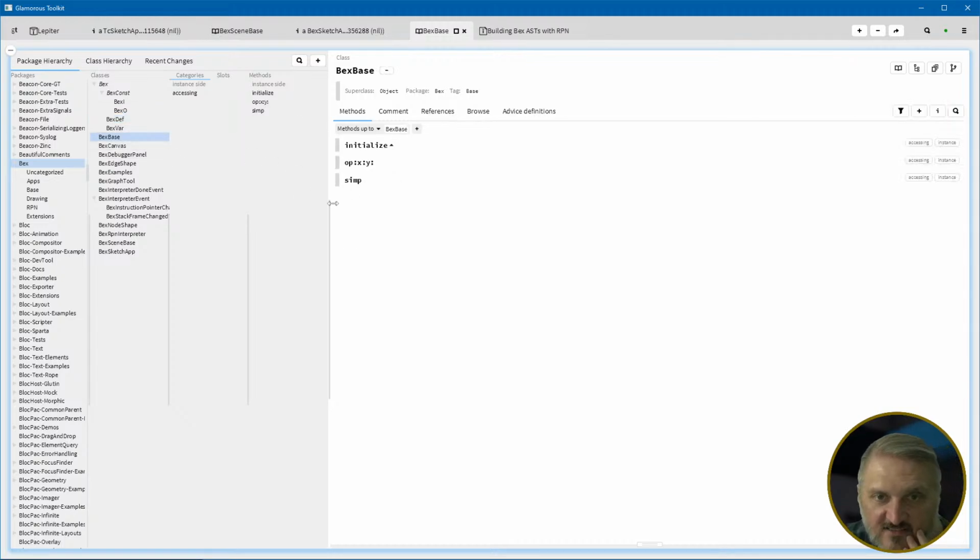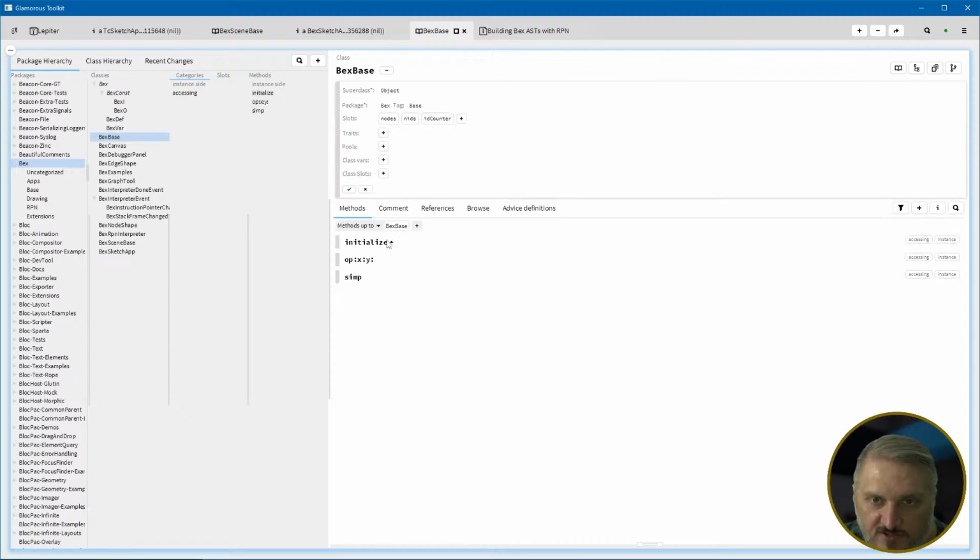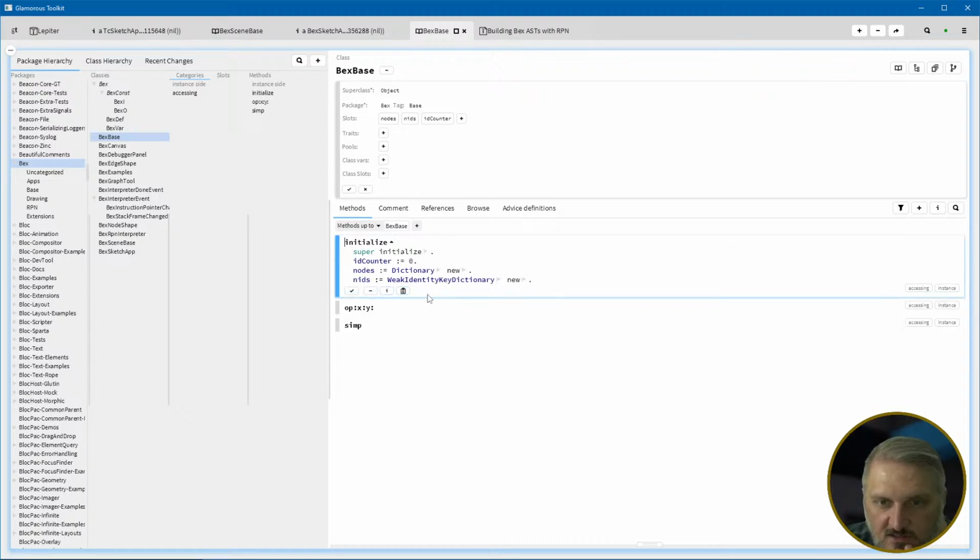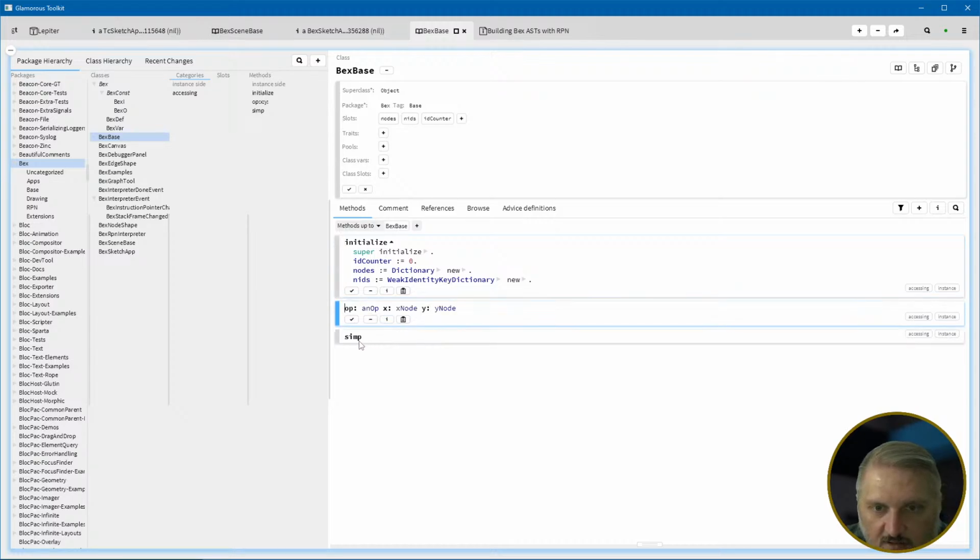All right, so Bex base always refers to an array of nodes. So nodes would be a list of these definition objects. Nids, I'm not sure what nids is, so let's see what initialize is. Weak identity dictionary, identity key dictionary new. I'm not sure what that does. I don't think... Yeah, it looks like this was a scratch idea. This is not implemented. I should probably just delete this, right?